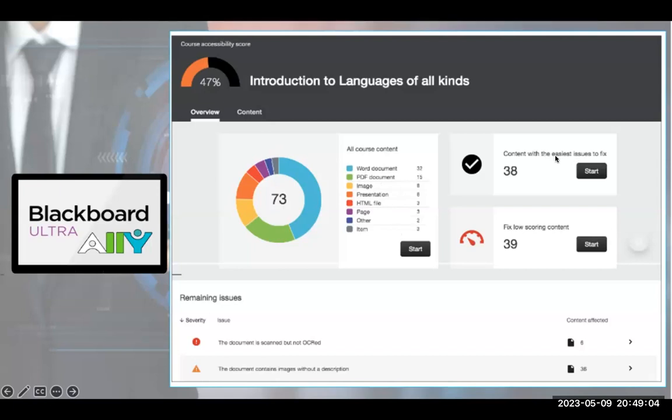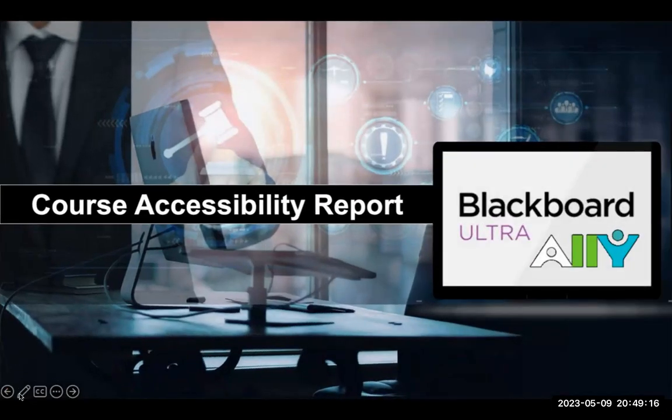Content with the easiest issues to fix. First, it can be in front of you, and this is 38%. For example, you can click start, and by fixing all the issues at the end level, you can fix it. Still, some are left over there.